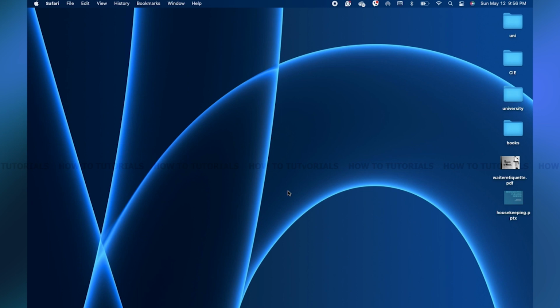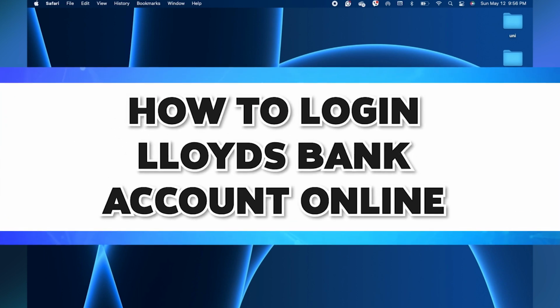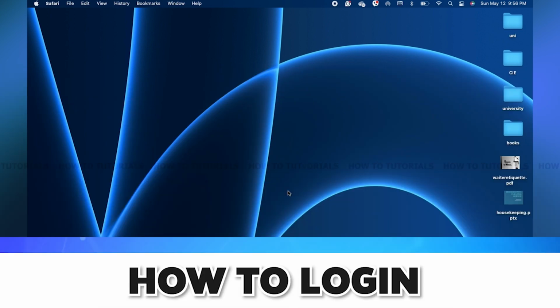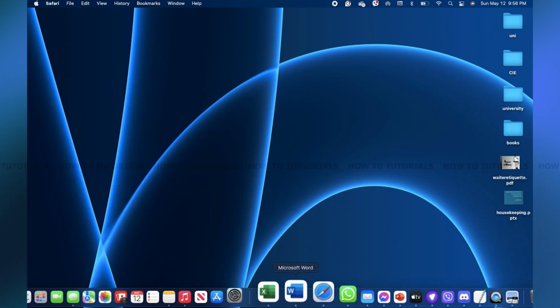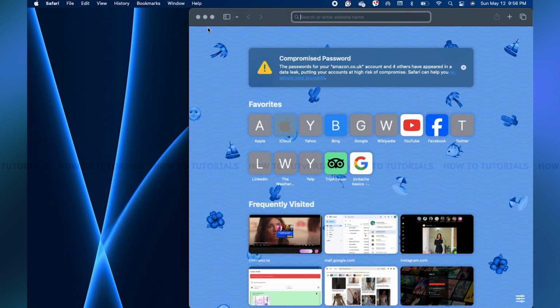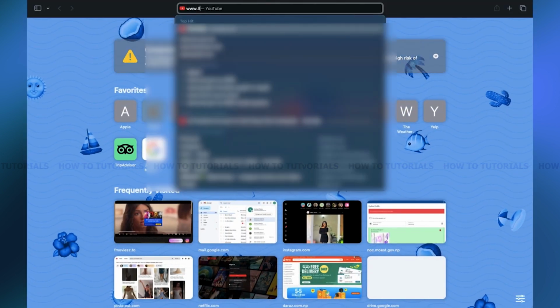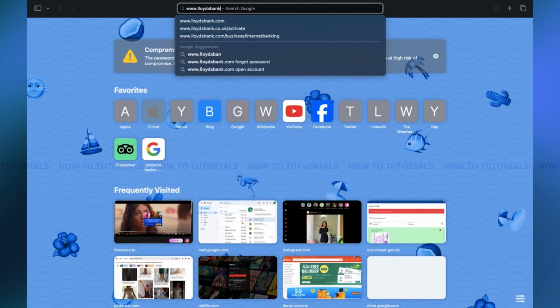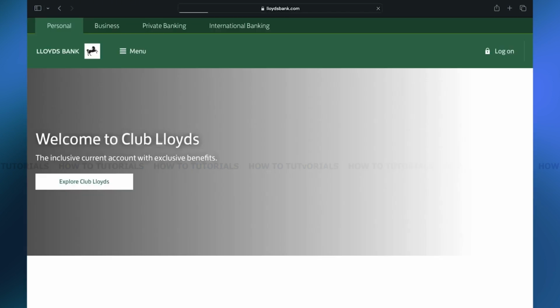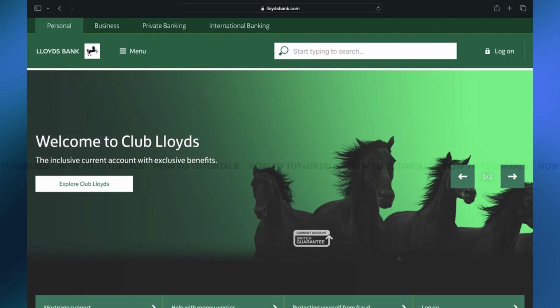In this video, I'm going to be showing you how to log into Lloyds Bank account online. To do so, firstly go to your preferred web browser. Here I'm using Safari for now. Then on the search box, search for www.lloydsbank.com and press enter. This will take you to the home page of their website.